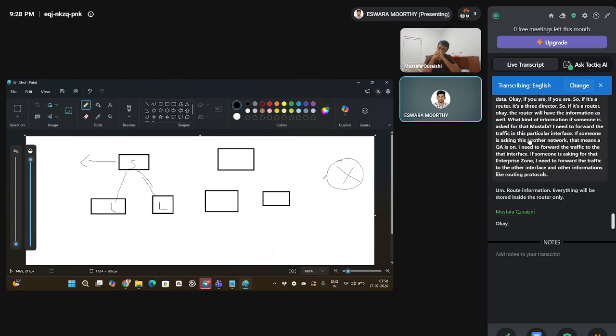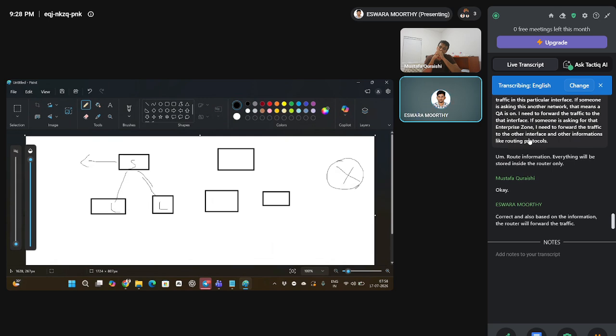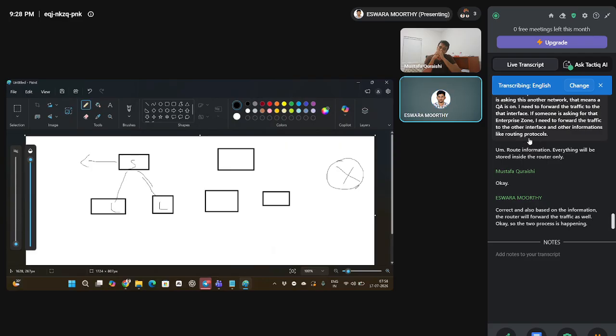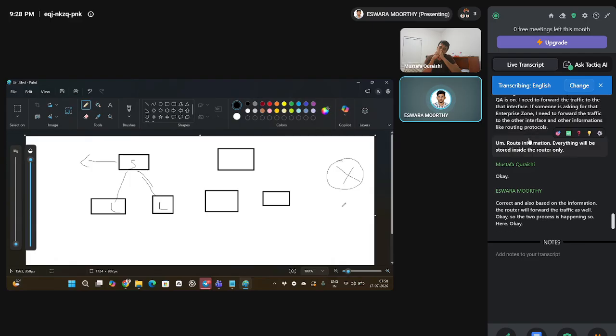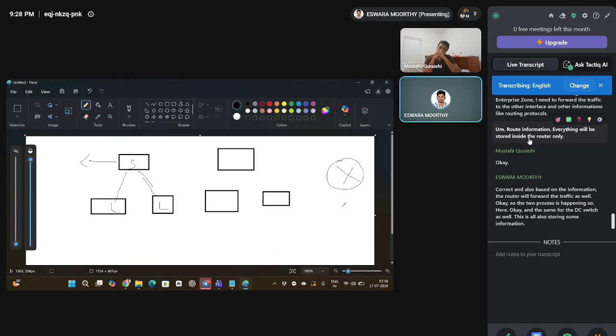Correct. Also, based on the information, the router will forward the traffic as well. So there are two processes happening here. And the same for the DC switch as well. The DC switch is also storing some information, and based on that information only, it will forward the connection.